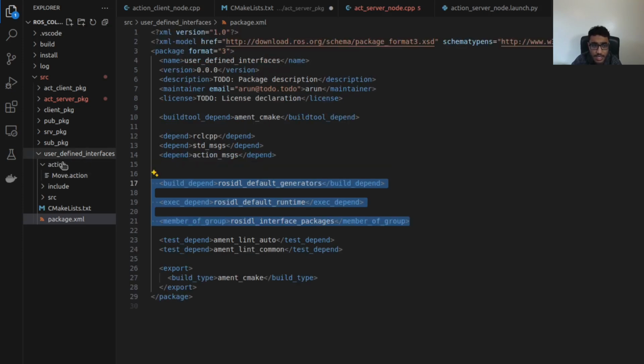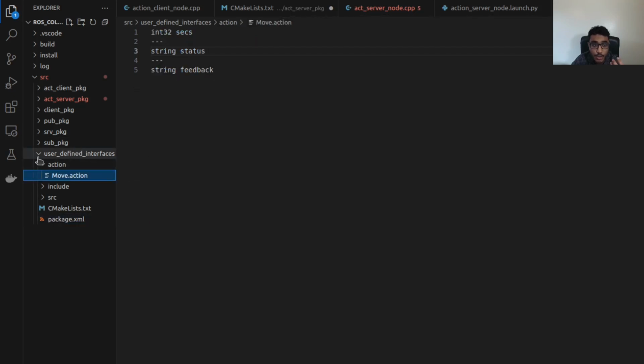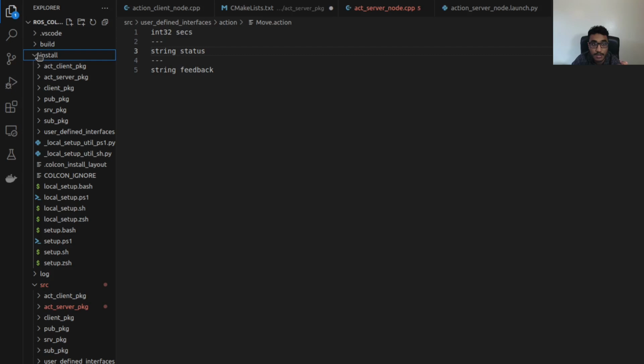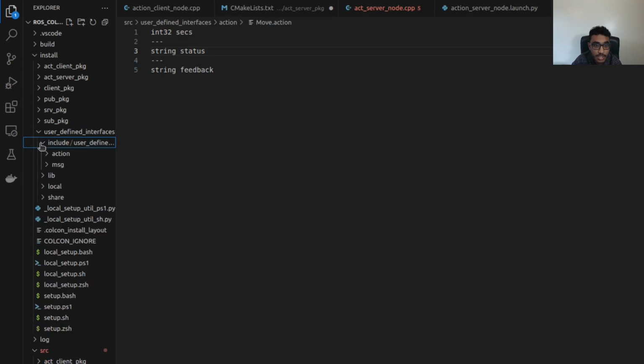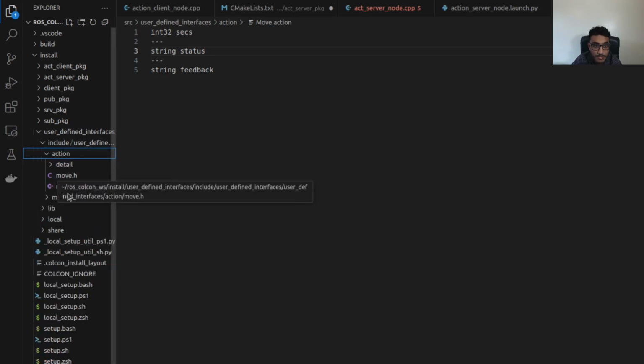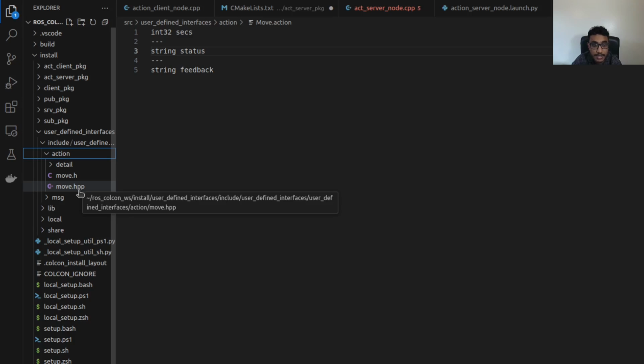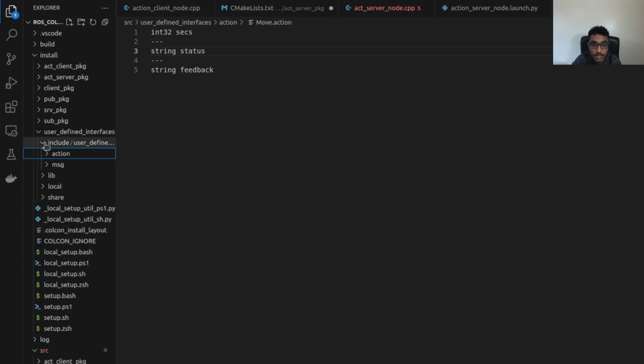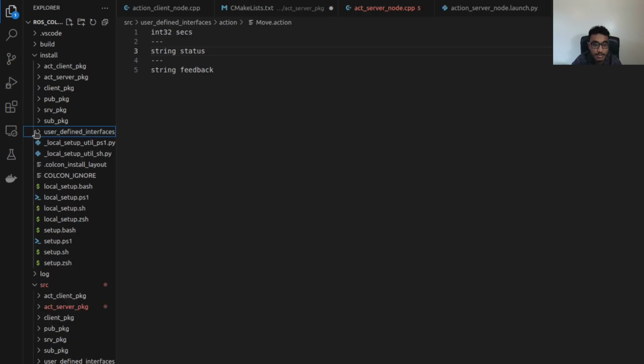Once this is done, you can then compile this package, and then you would have this package available for your other packages, say the action client or action server package, to use in their class, in their source code. And another way to check that you have this action available is to go inside install and go into include and see under the action that you have this move.hpp. This is what the program would use to use the custom interface you have created.